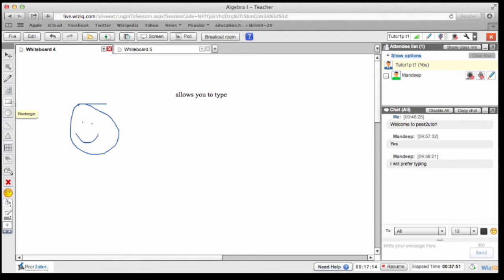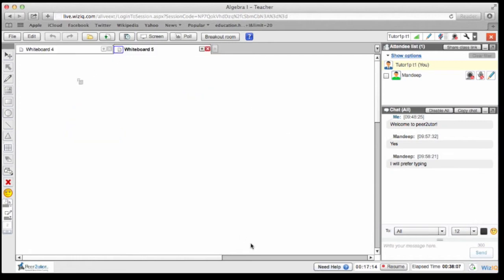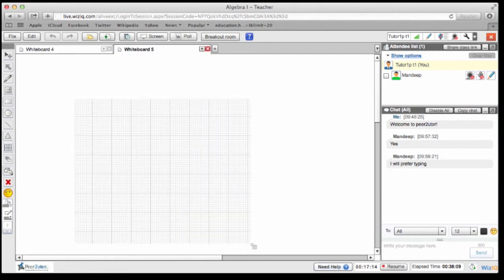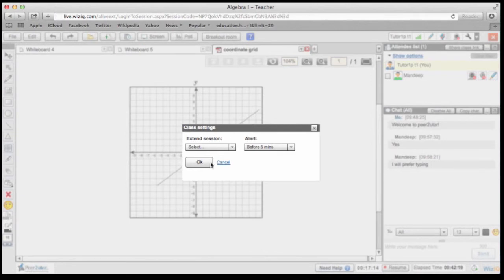We have shapes. We have a rectangle tool, circle or ellipse. You can create lines, triangles, and you can make a grid. In case you need a few more minutes to wrap up the session, you can click the timer at the right hand corner and extend for an extra 5 minutes.